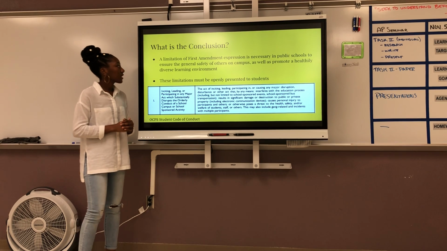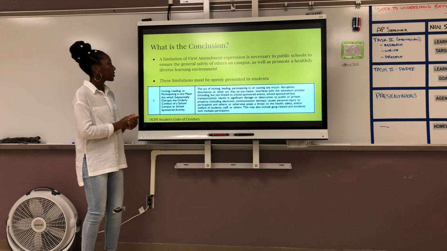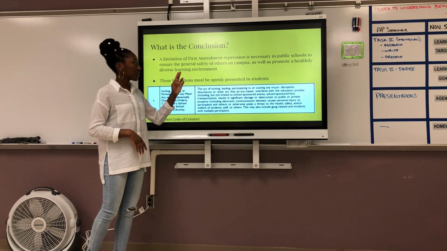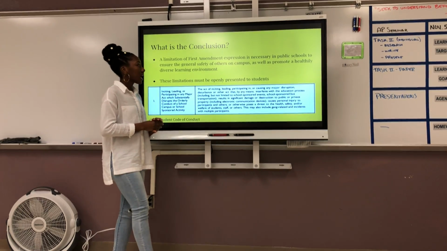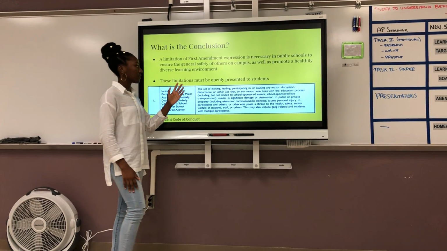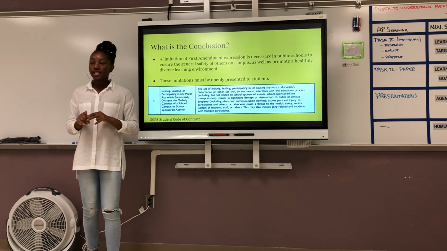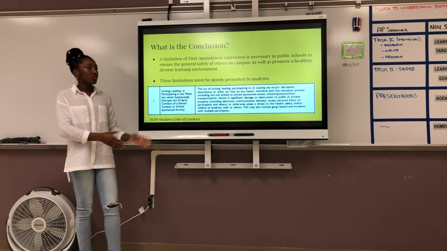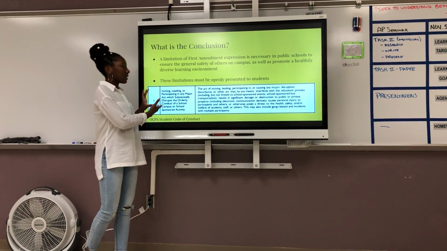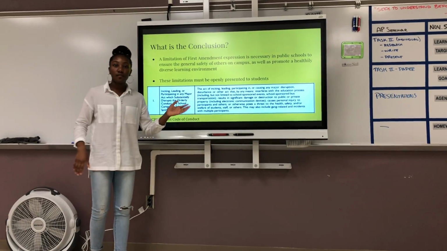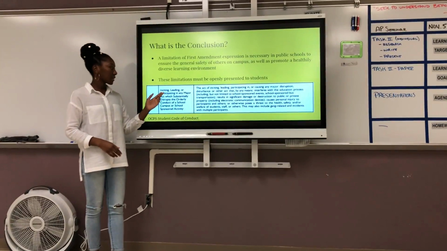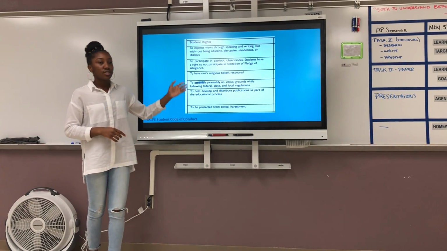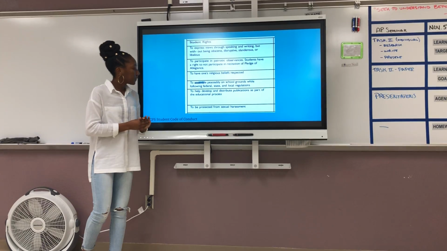So from this we can come to the conclusion that a limitation of First Amendment expression is necessary in public schools to ensure the general safety of others on campus, as well as promote a healthy, diverse learning environment. But these limitations must be presented to students in ways such as a student code of conduct. This is an excerpt from our student code of conduct that governs how students are allowed to exercise major acts such as protest or their right to freedom of speech and expression.